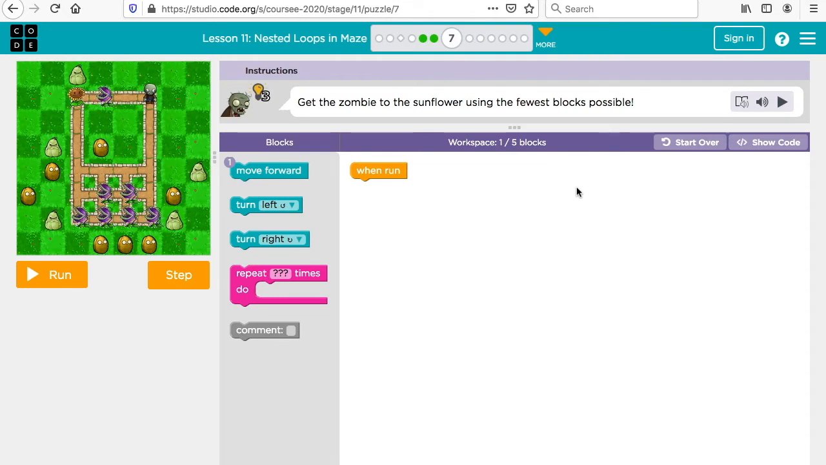Now let's take a look at this one. We have to get to the sunflower. 1, 2, 3, 3 forwards again. Okay, forward 3 times. Repeat loop 3 times, move forward.